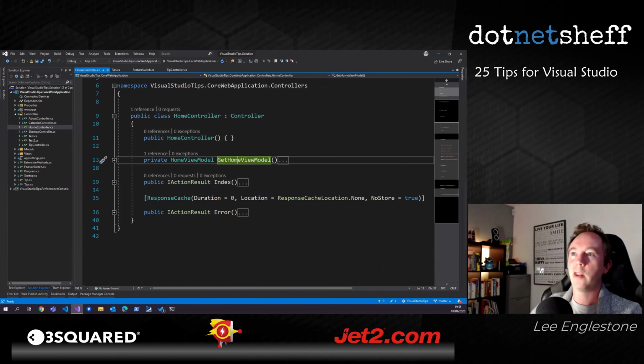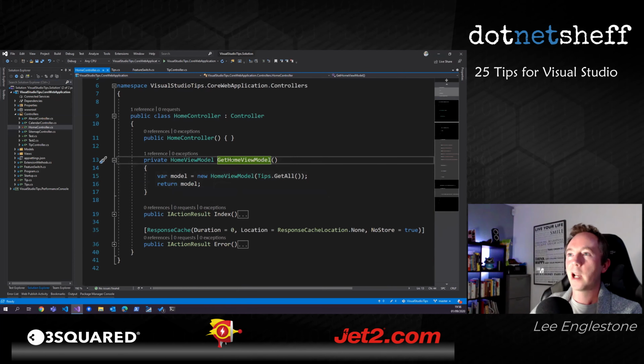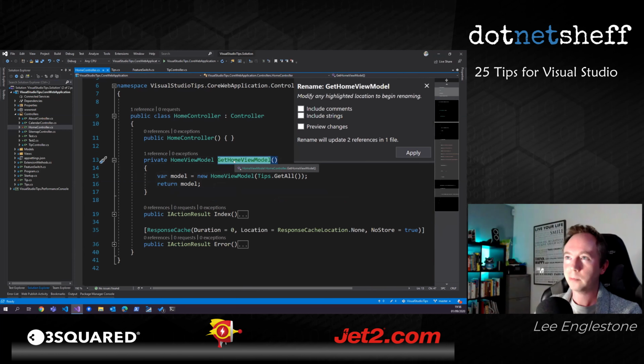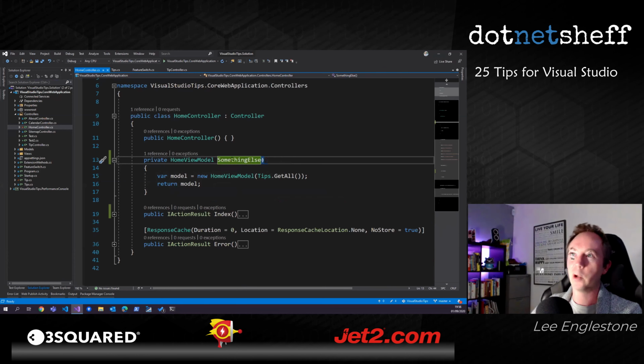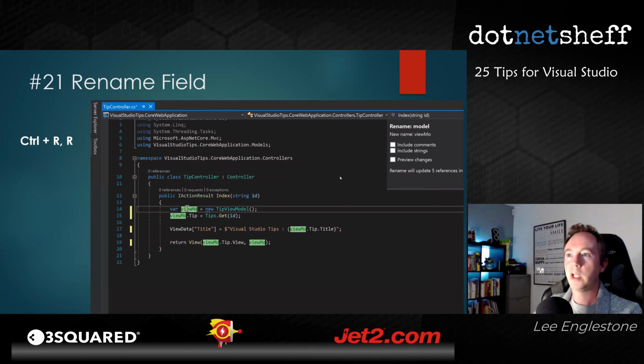I can rename anything I want, basically. I think methods, Control RR, and I can call that something else. I will literally call it something else to prove my point. Hit enter, and that should update all references to that. Yeah, so I'm going to undo that because I don't want it to be called something else. So that's rename field.